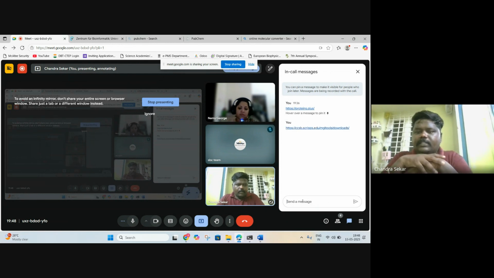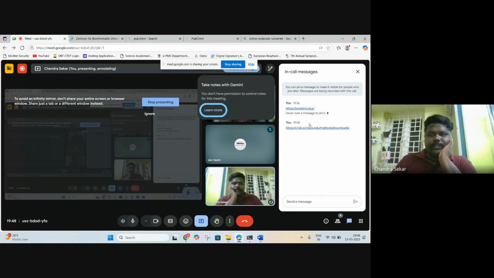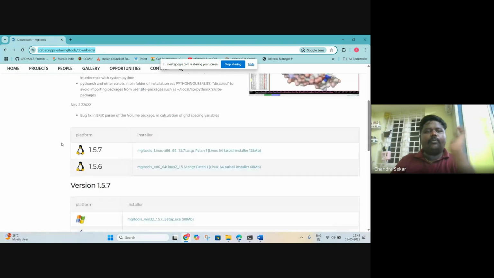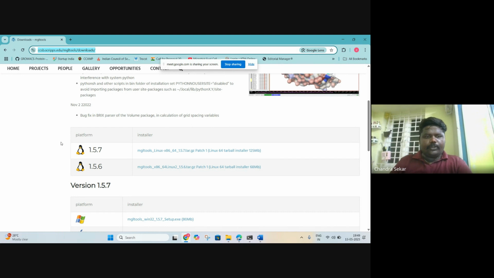Have you found the link in chat? Please download. Are you in Ubuntu now or in Windows now? In Ubuntu. Right, so in Ubuntu you have to download the format above, like the tarball.